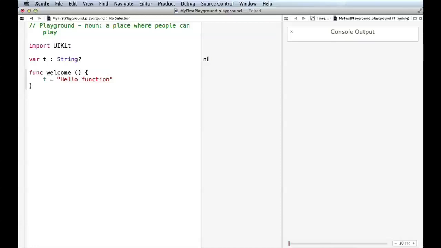Now if I call the function, I just need to write the name, welcome, the two parentheses, and that's it. And you see that now t has the value hello function.